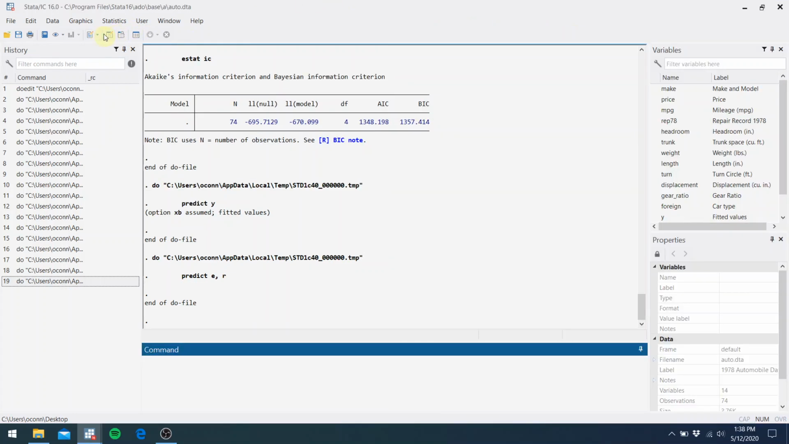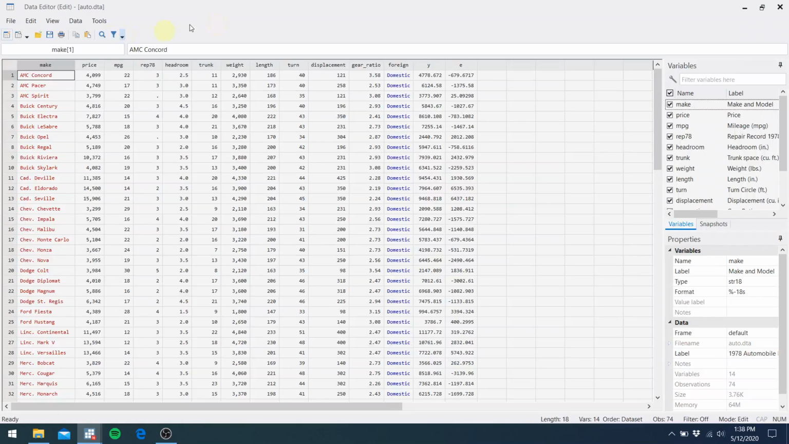And so if I go look at my data, right here is a new variable called y that is the predicted values from that previous regression. We can compare it to the actual price values. Over here is the residual in a new variable called e. And just as an example, our predicted value is about 4,770 something. The real price is 4,099. That gives us a residual of negative 679.